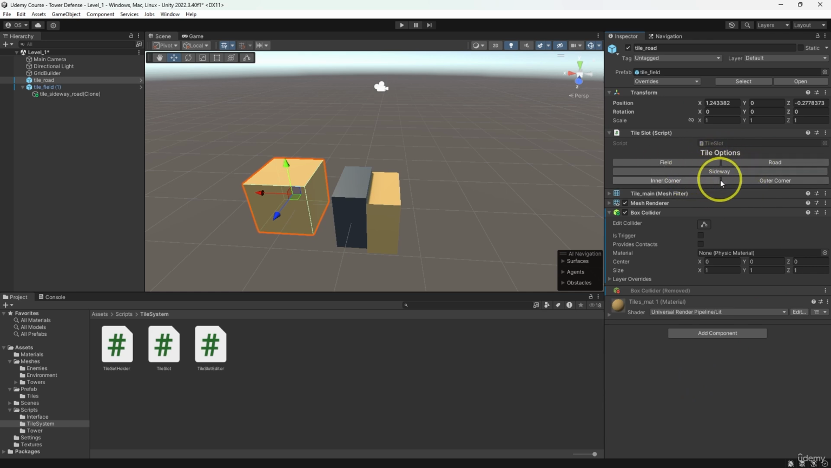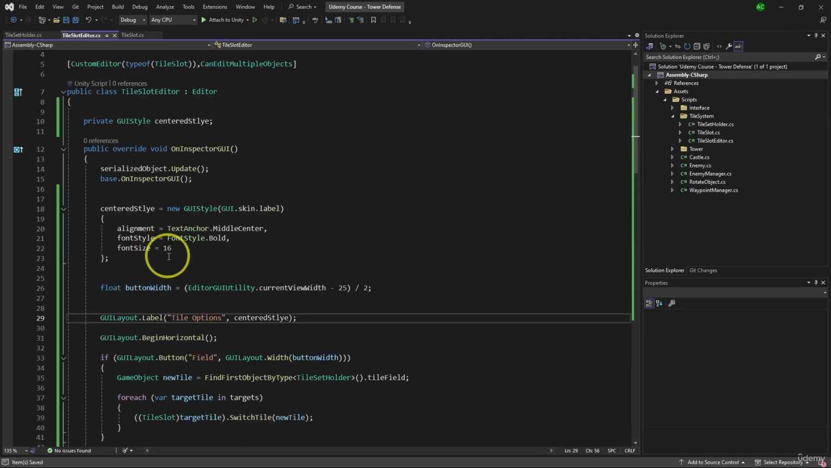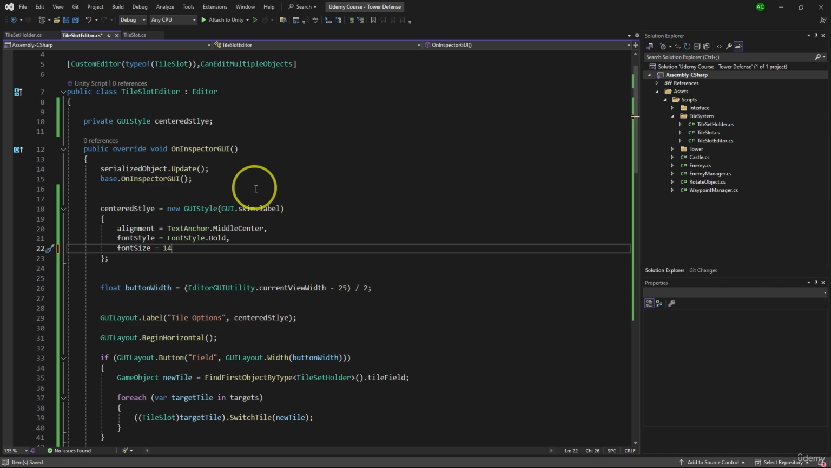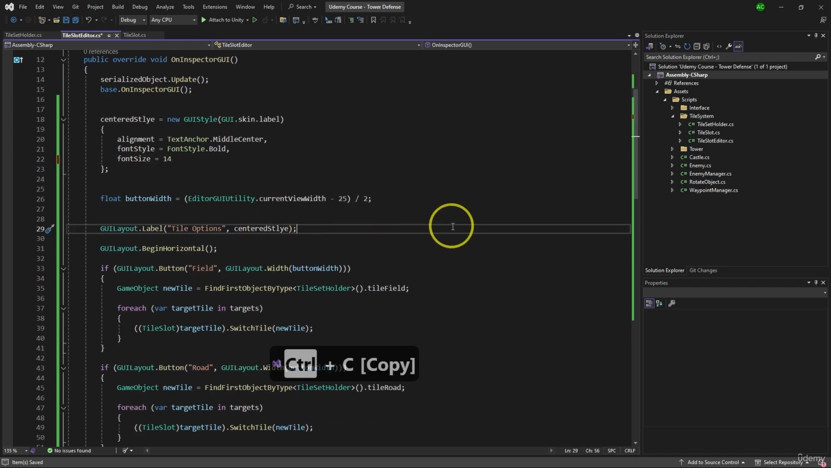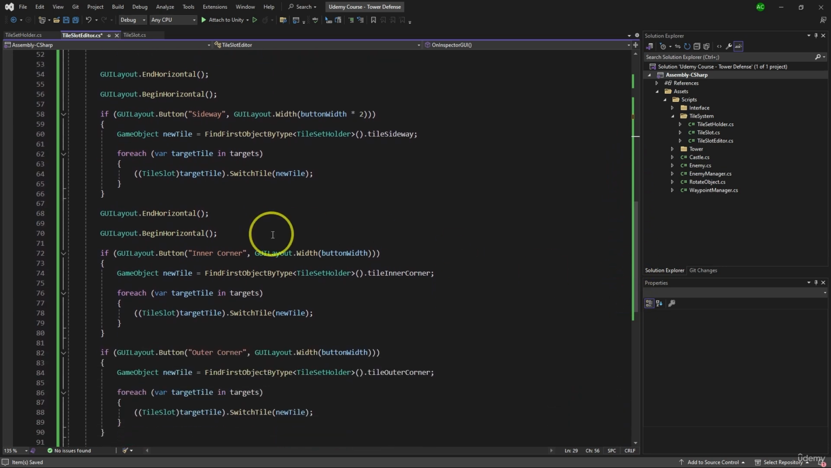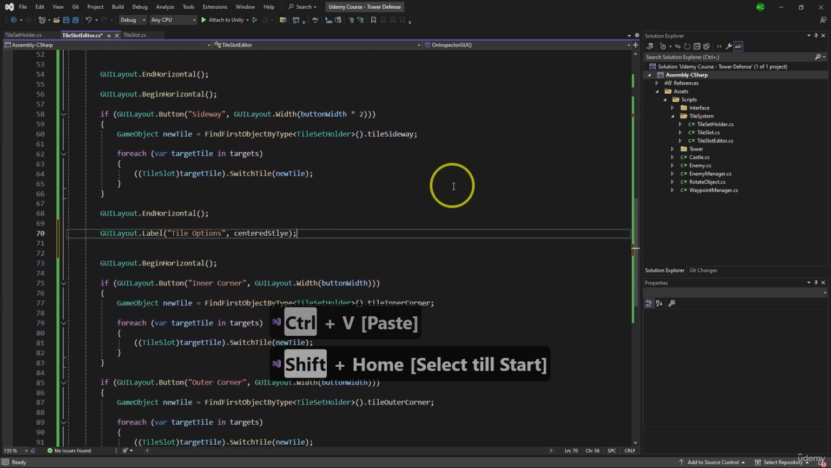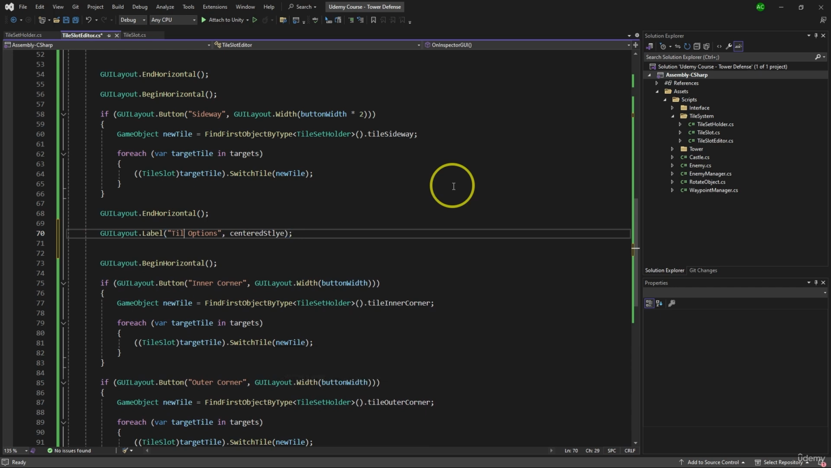I think it's okay if we make another label for corners. Also, probably we could reduce the font size. I'm gonna try 14. Now I want to duplicate this label. Go to the corners over here. Before we begin horizontal, I'm gonna insert this label and I'm gonna rename it to Corner Options. Let's save it. Let's go back.